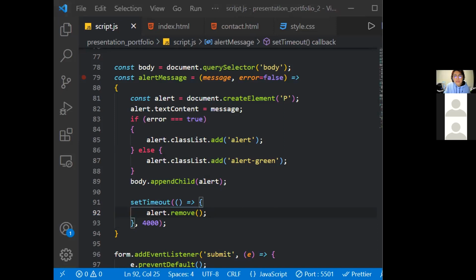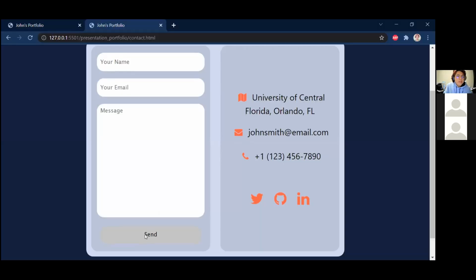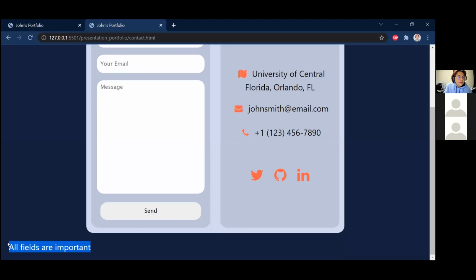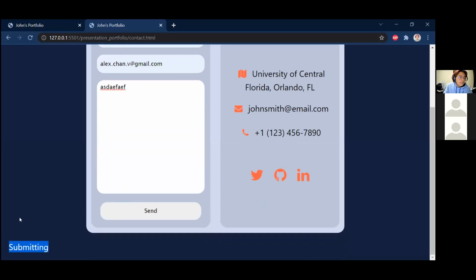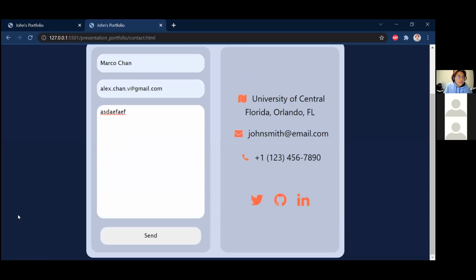And this is how you remove elements from the HTML. Now, if we go to the page again, let's say we have nothing and we send the form. We have all fields are important, but after 4 seconds, it's gonna disappear. Now, if we have something valid and we send it, submitting, but then after 4 seconds, again, it's gonna disappear. Okay, so it works.